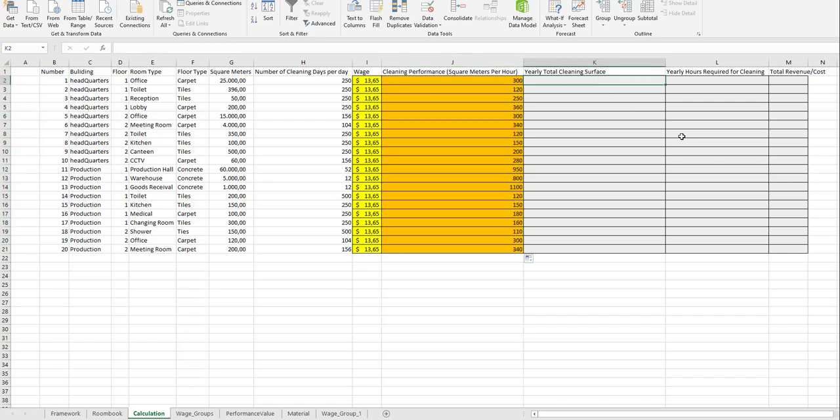Yearly total cleaning service, what is that? Well, your square meters is 25,000 square meters, but in 1 year you need to clean 250 times that square meters, so that means 250 times the number of square meters. You can pull this down. So the total yearly cleaning square meters is around 13 million square meters.